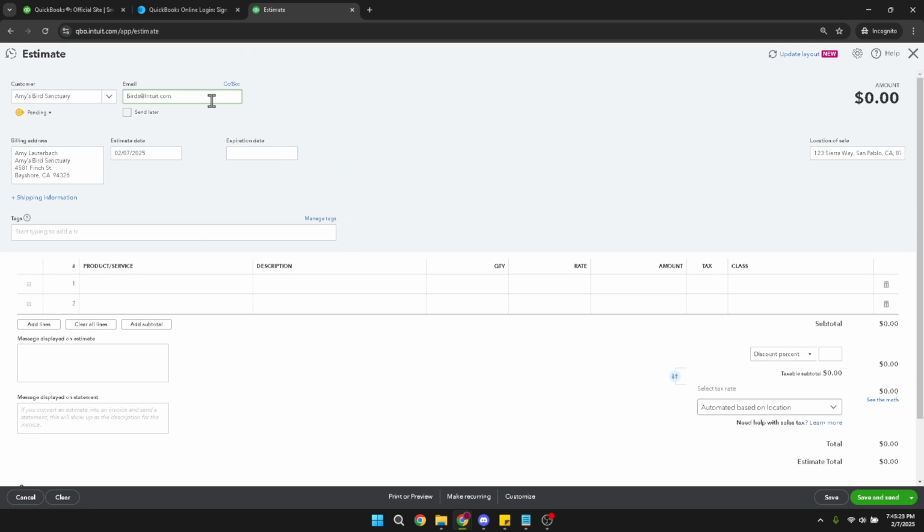After providing the customer details, the next step is setting crucial dates. Add both the estimate date and the expiration date, which informs your customer how long the quoted prices are valid. Being precise with these dates helps manage expectations and streamlines follow-ups.